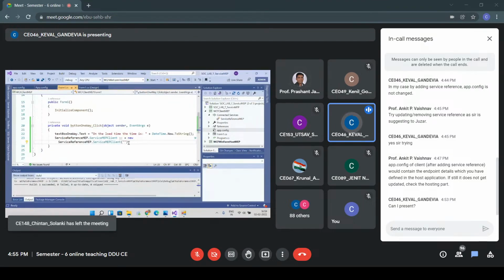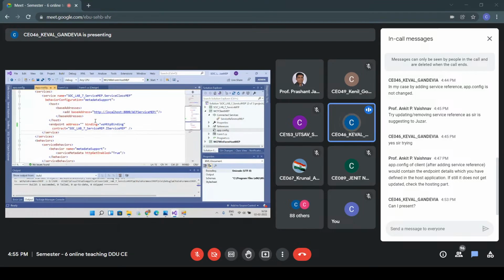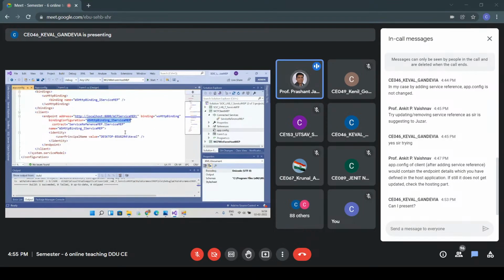So actually code is remaining, but here I was looking for the binding, but my app.config is not populated. That's why. So I think there was some issue with that app.config file. It might be locked due to some reason, and it was not being overwritten or updated by this operation, add service reference. Okay, sir.